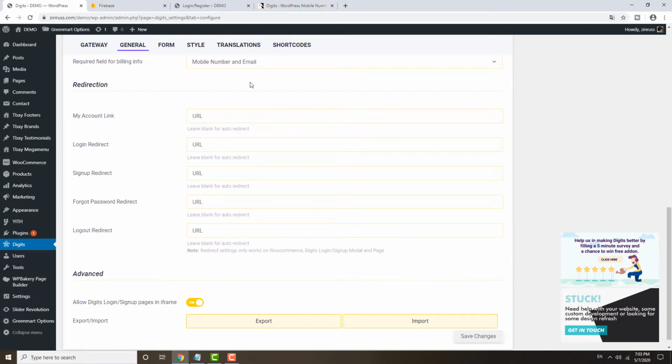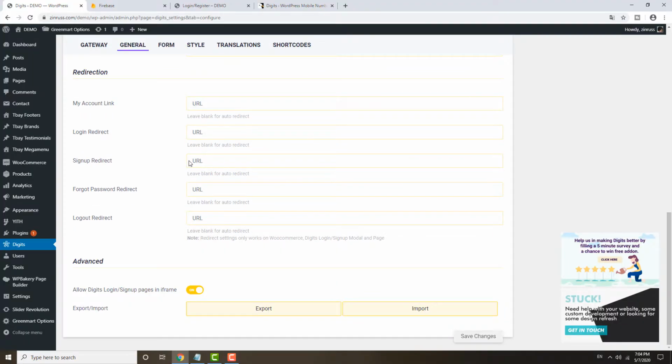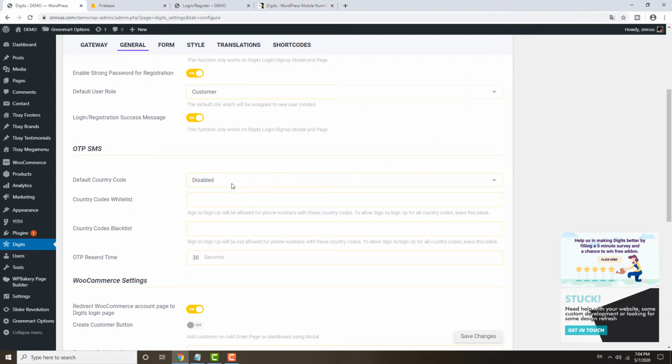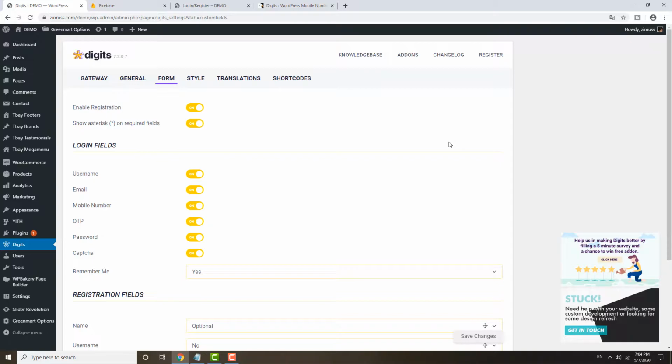The function here is quite powerful. You can set your own custom account link page here, the login redirect URL here, and the sign up redirect here. This is special and very useful, especially if you have a membership site. So the general setting is quite simple, and then we need to go into the form.